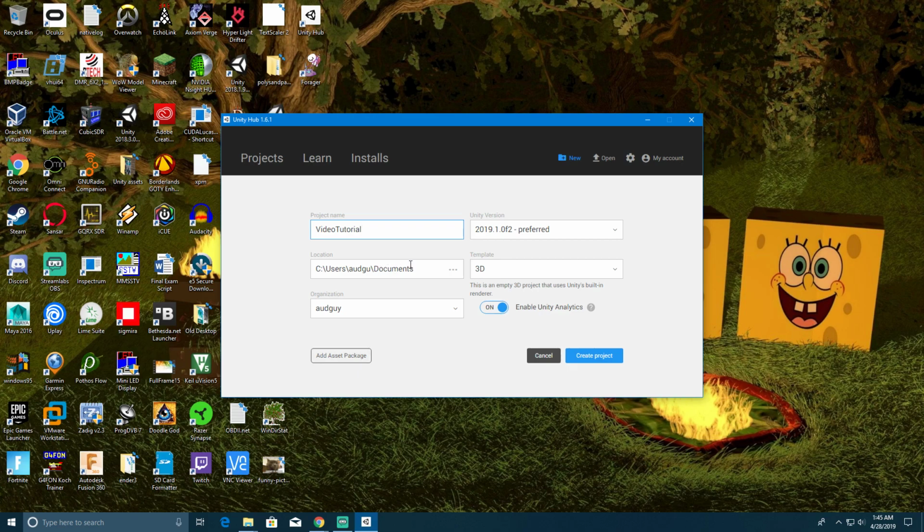Next thing we're going to look at here is template. We're going to leave it on 3D. There are many other templates that are available. There's 2D, and really all this does is change some settings and maybe load some extra things that you could use, but we're going to stay on 3D for now. Organization: if you have multiple organizations, that'll give you the chance to set that here.